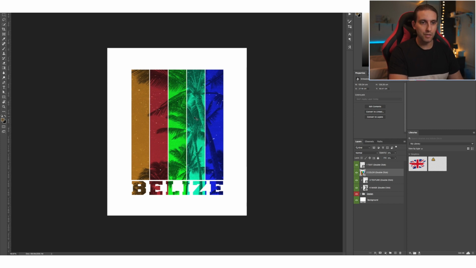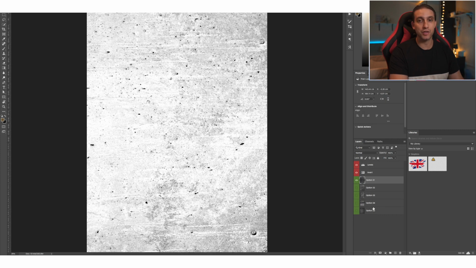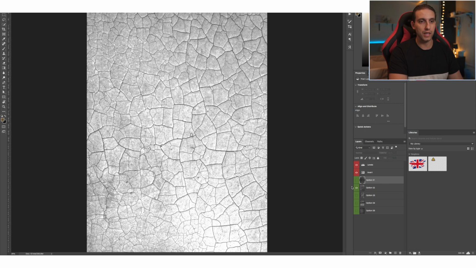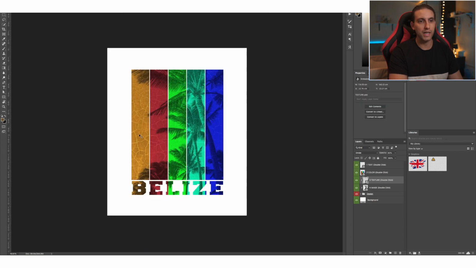Now we can change the image. We can change the texture as well. We just double click on the texture like so. And by the way, you can add any texture to the PSD. It's completely up to you, but these are the options that you have included in the PSD. So this is option number 1. We can either add another option or change it. So we can add this option, for example, save, and then watch it change. Look at that, completely brand new texture.